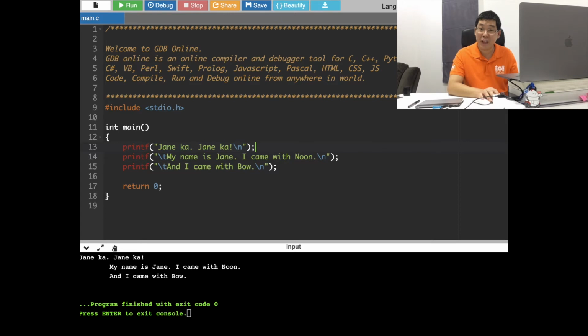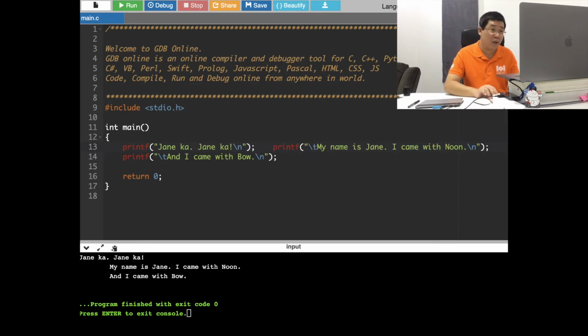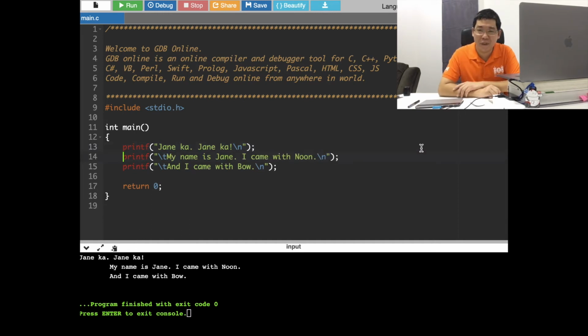What if I put two statements together in the same line without a new line, but with a semicolon between them? It still works. In fact, everything in your C program can be on the same line and it will work, provided the line is not too long. But it's much easier to read like this.